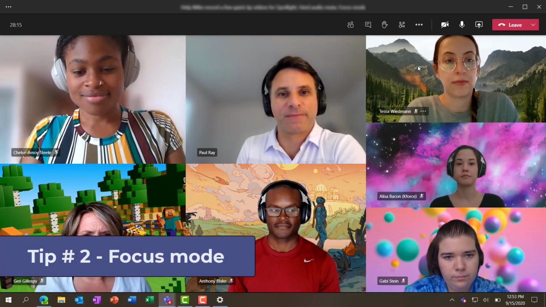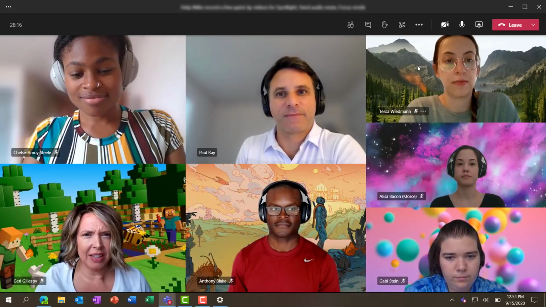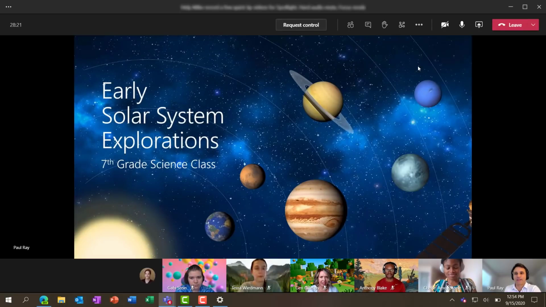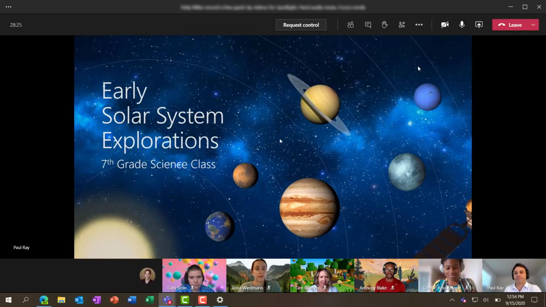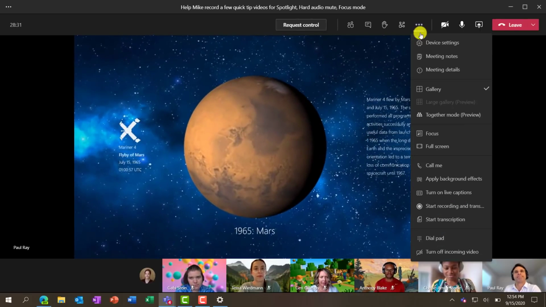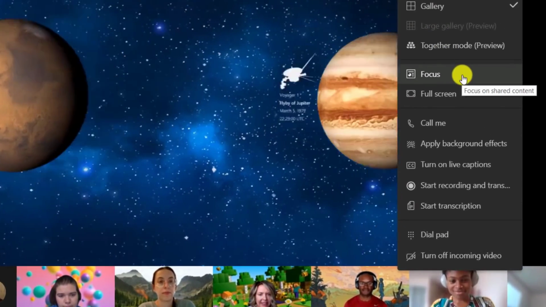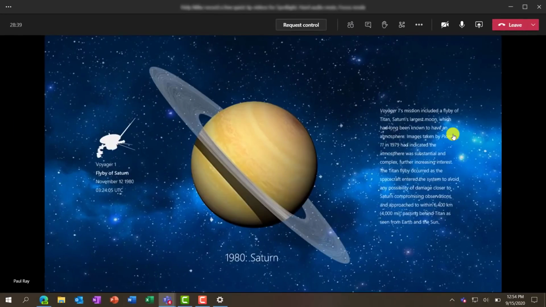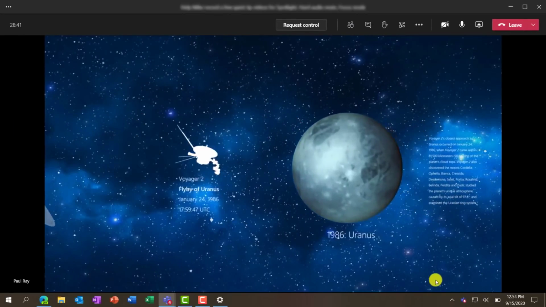The second tip is focus mode. I'm here in a team meeting and I'm an attendee and someone's going to share the screen. So here's the content. Now I want to be able to focus a bit more, and I want those videos along the bottom to disappear. I'll go to the 3-dot menu and drop that down, and I'm going to choose focus, and that will have the videos along the bottom disappear. Okay, now those videos are gone. I can focus a little bit better.